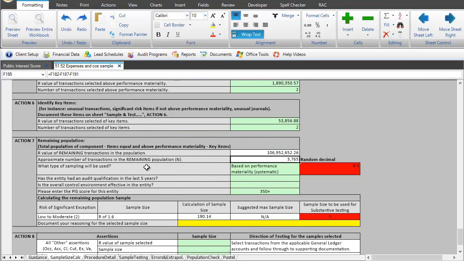And now I need to describe what type of sampling will be used. I have 2 options. There are 2 tables built into the RAC sampling. There is a percentage of population and based on performance materiality. Now this has an effect on how the sample size is calculated. Basically, percentage of population, that says 10%, 20%, 30% of the population. That is your sample size. It is as simple as that. However, once again, referring back to the RFAC guide, we use the one based on performance materiality, and that is our preferred method to be used.